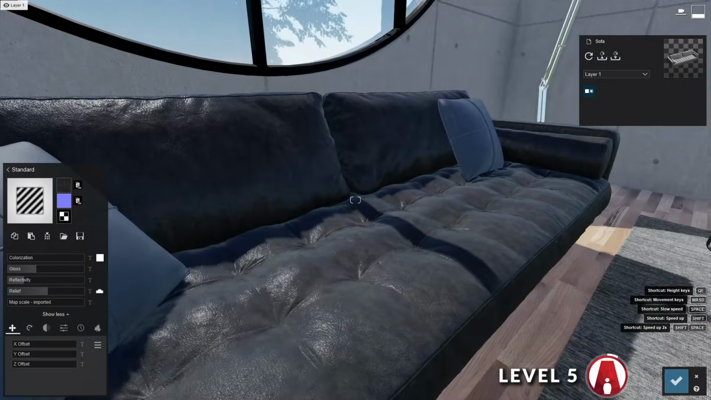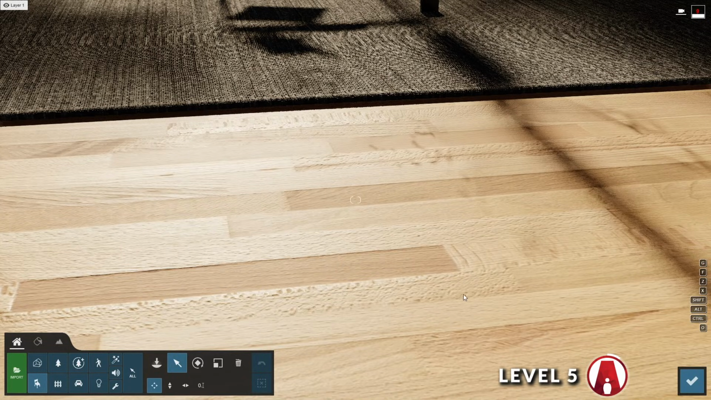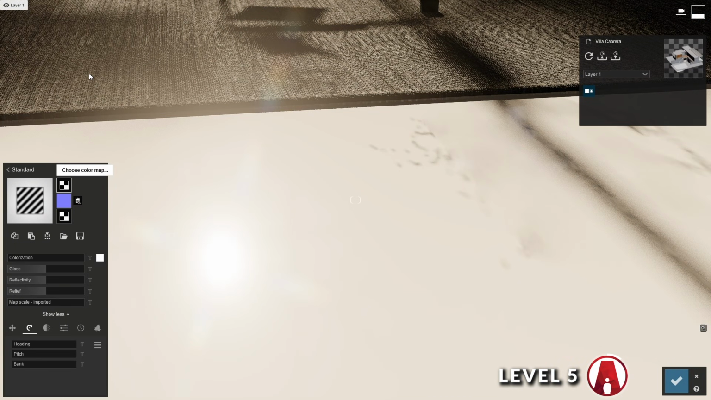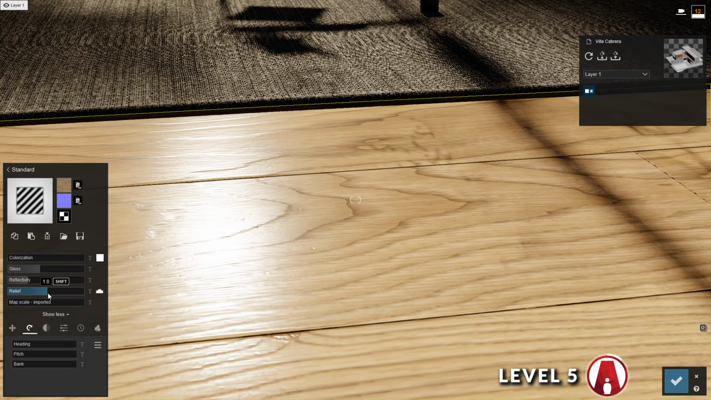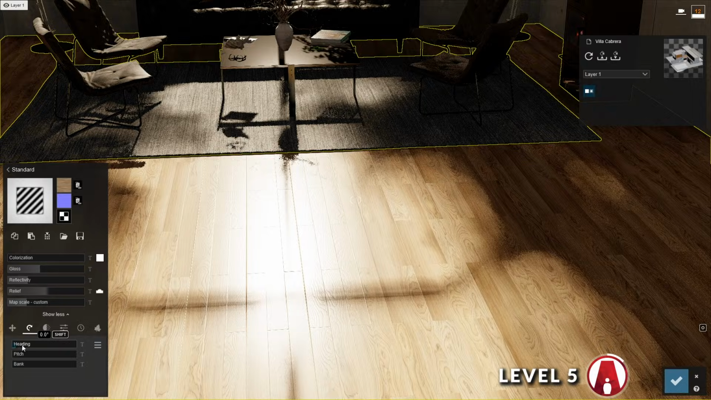There we go, the letter looks way more realistic now. I'll do the same for the wood flooring too. When adding custom materials, you can adjust the size of the map here and change the orientation of the texture in the advanced settings.